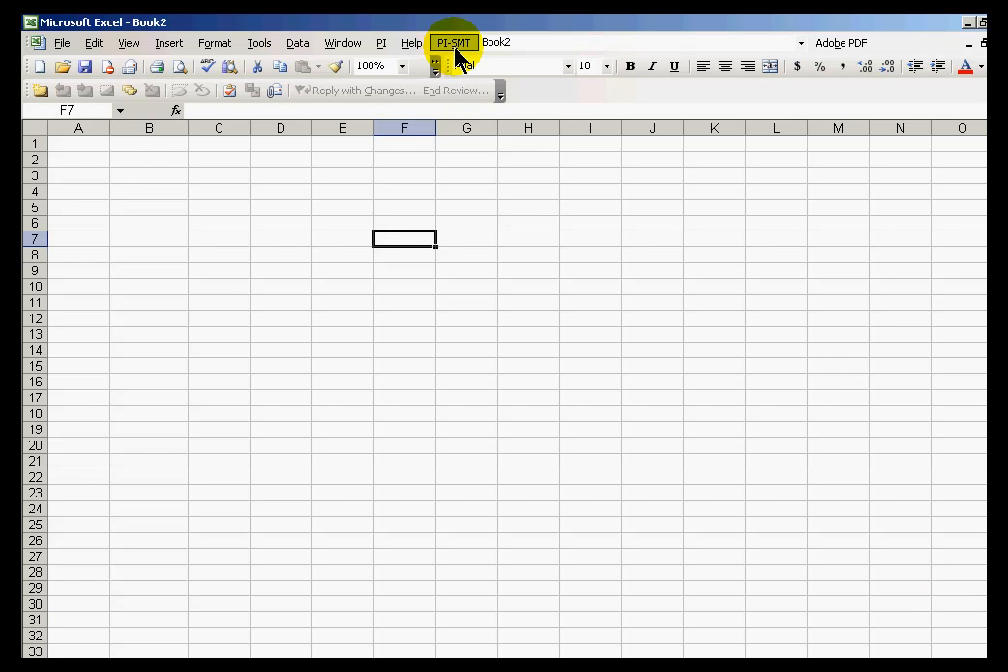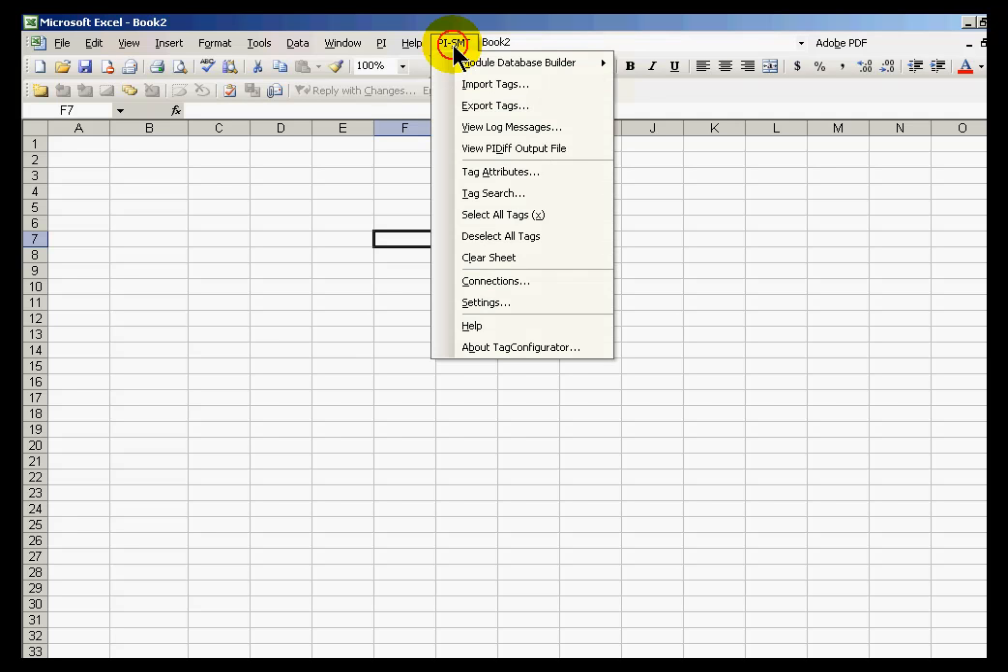Okay, so much for the quick introduction. Let's go through some fundamentals. First of all, you will find the tag configurator as an add-in. It should show up slightly differently when you're working with the Office 2007 version of Excel. But it shows up as an add-in, and from this add-in you can specify exactly what you'd like to do: create new tags, import tags from the existing PI server, etc.